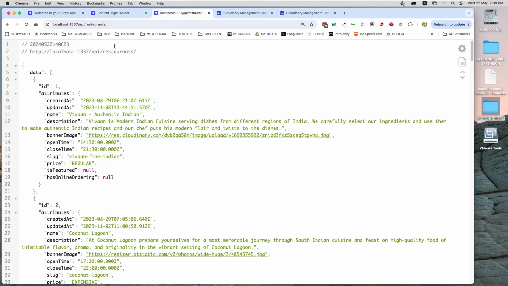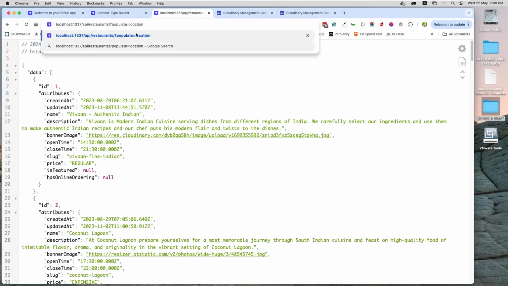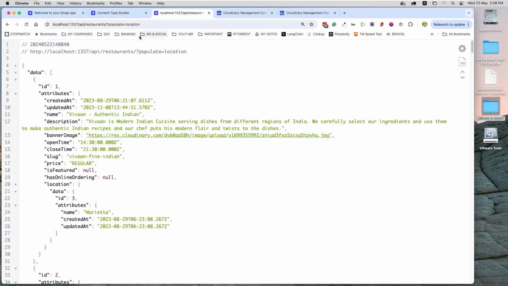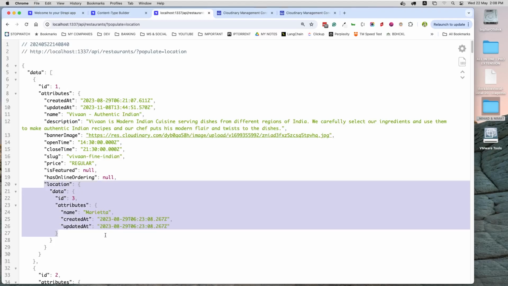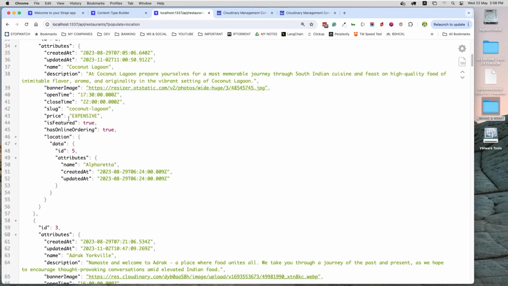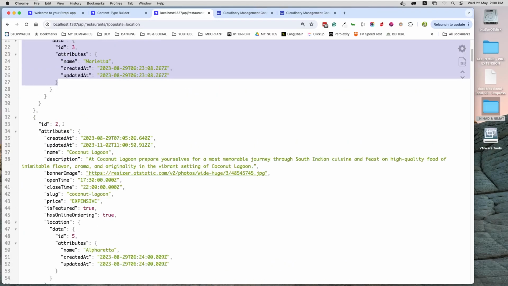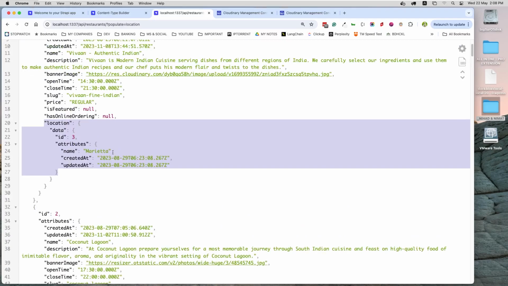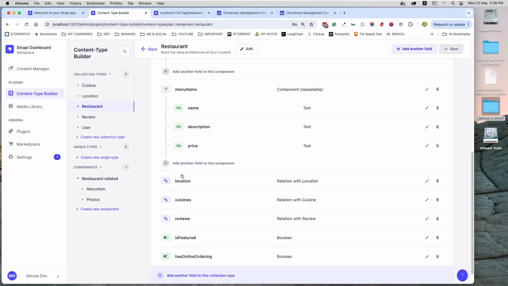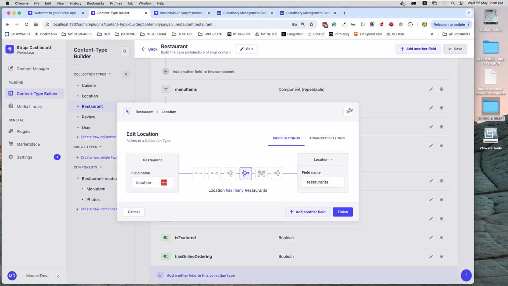So in order for us to get them, let's say we want to get the restaurant data with the location attached to it, right? So let's say we're going to put it here like that. Question mark populate equals location, and boom, there you go. So now the same information, but with location attached, right? Now we have location and the base information from restaurant.